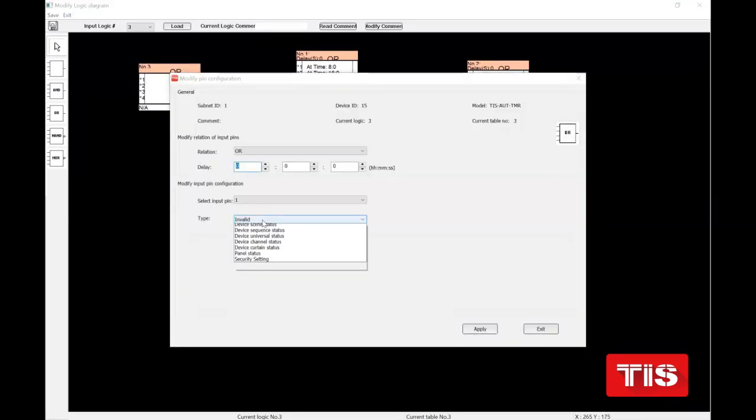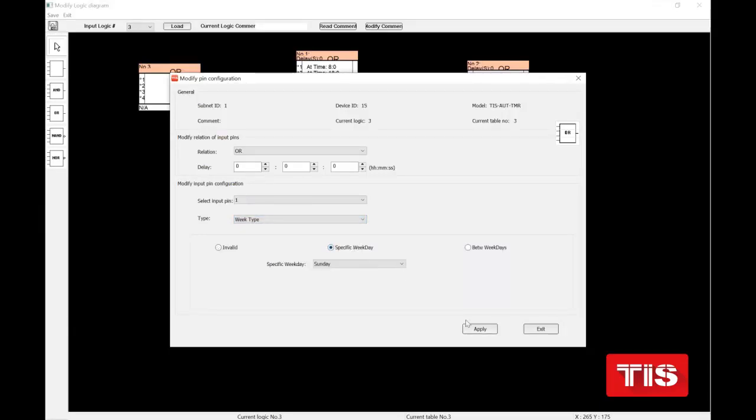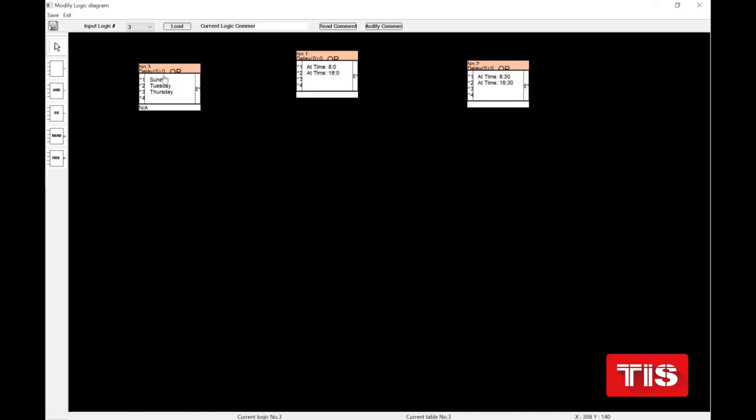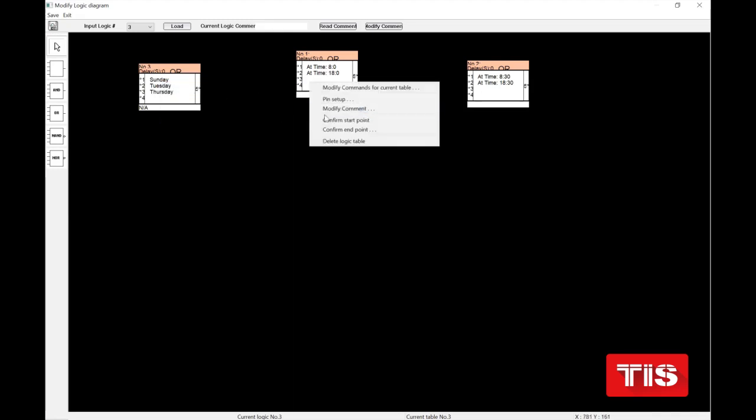Pin number one, we say, if the week type is Sunday, or we don't need Monday, therefore we remove Monday, Tuesday. Number three, again week type, not Wednesday, Thursday. By this type that I program, one day yes, one day no, one day yes, one day no. Then you need to link this table to this one.